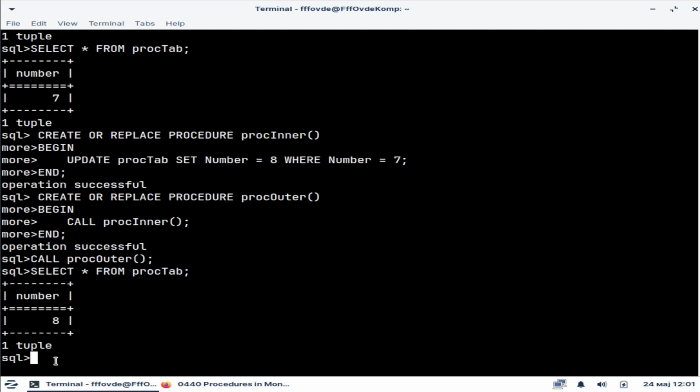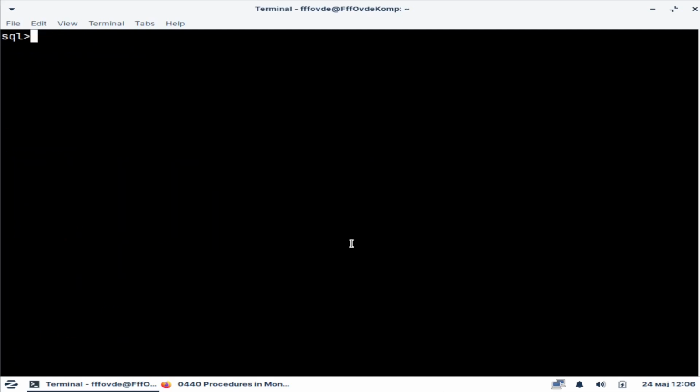I will now clear my screen. We will now see how to delete procedures. I will paste here one statement, and here I'm using these words if exists. And this kind of statement will never return an error. So if I run this, I will successfully delete this procedure.